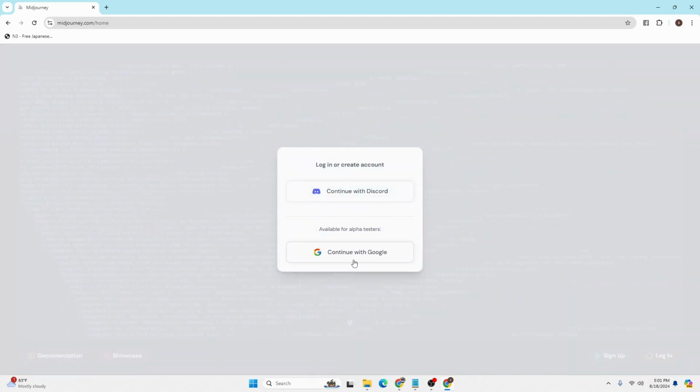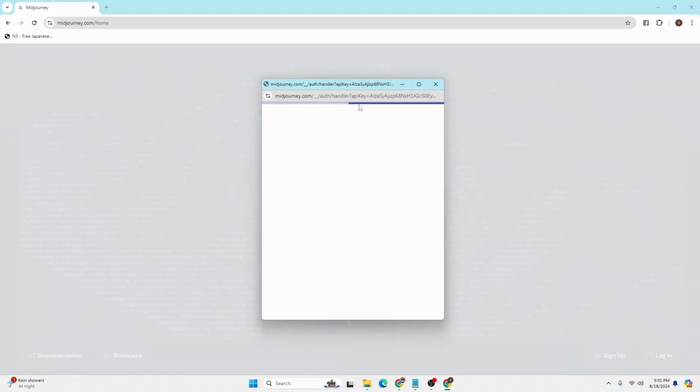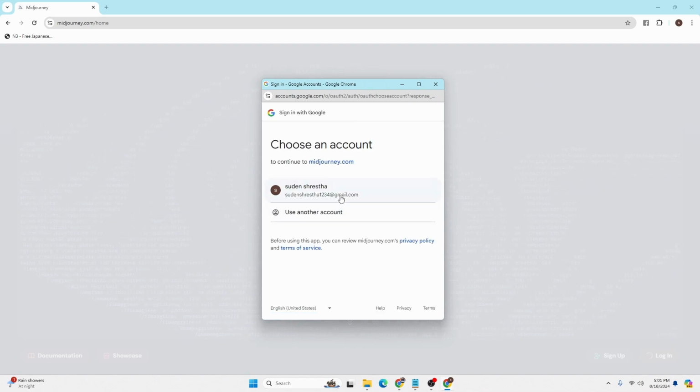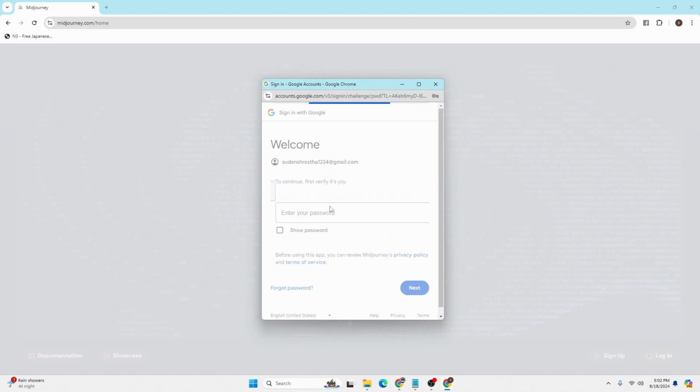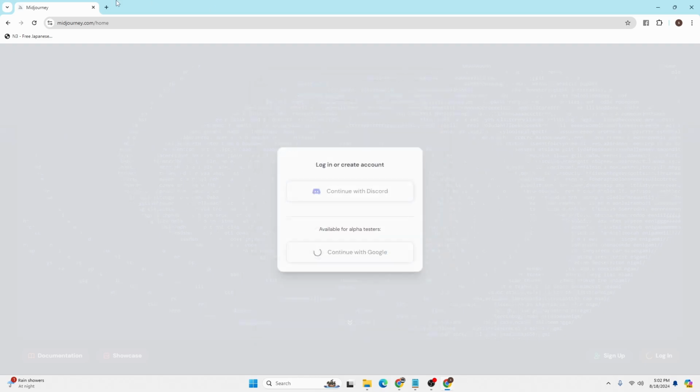A similar process is available for the Google account. Click on continue with Google, and when this page opens you will be able to log into your Google account over here. If you don't want to log in with your current account, please click on use another account and you will be able to log into your Google account from over here. Click on next, enter your password over here, and then again click on next, and then you'll be logged into your Midjourney AI with your Google account.